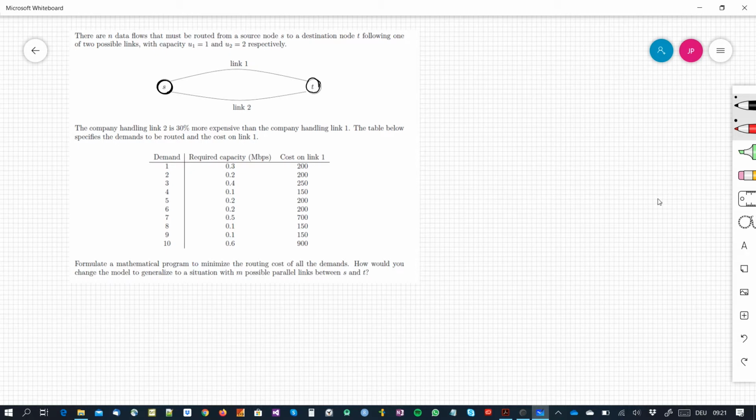And here in the table we have given now the demands that we have in our books, the required capacity in megabits per second, and the cost on link 1, and we know that for the second link it's 30% more expensive. So our task is first to formulate the mathematical program with the objective to minimize the routing costs for all the demands on the links. And the second part is how would we change this model to the general situation where we include m possible links.